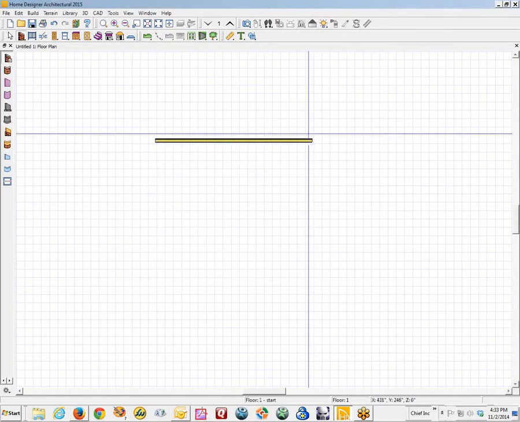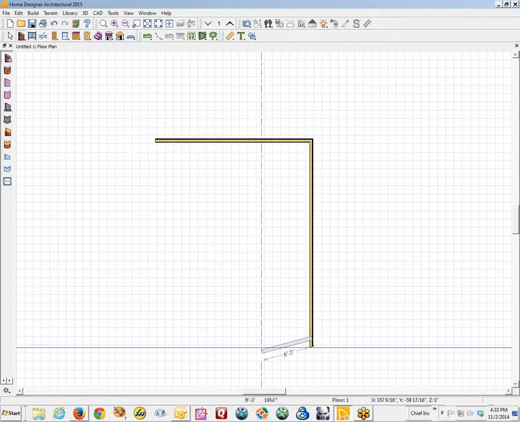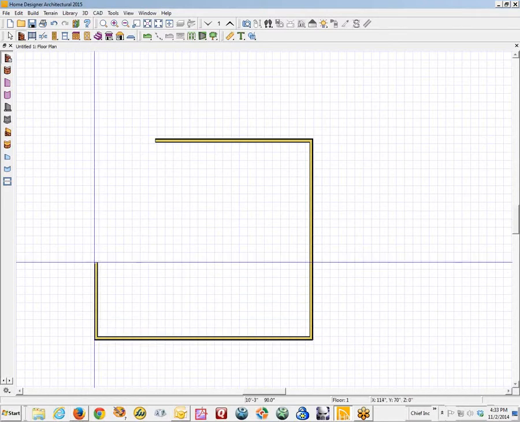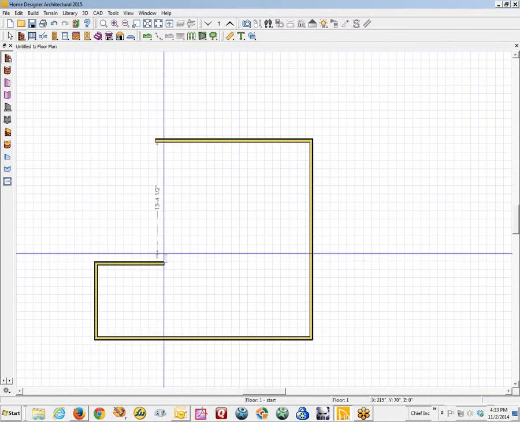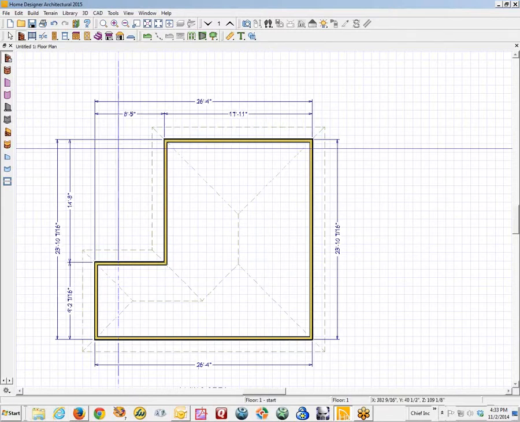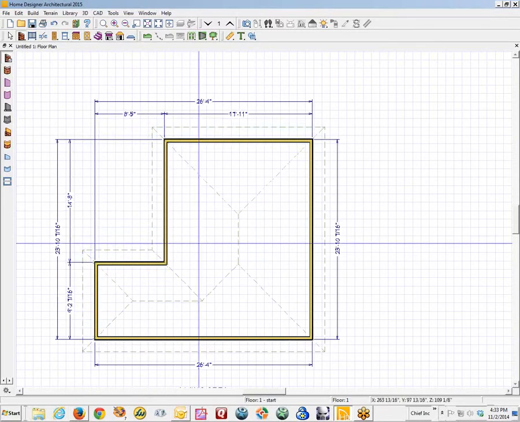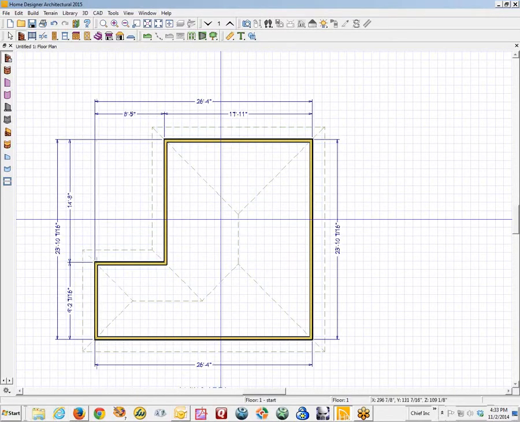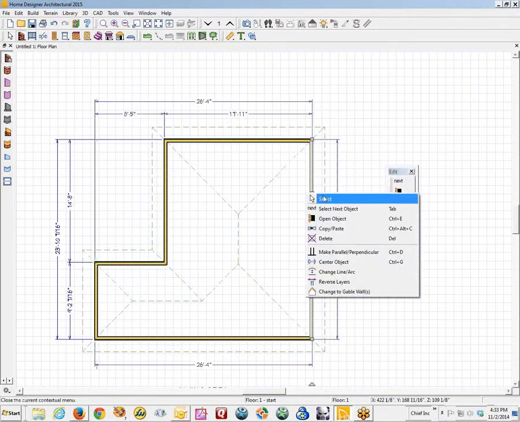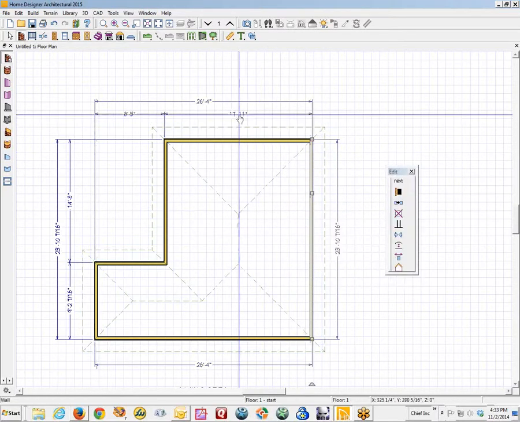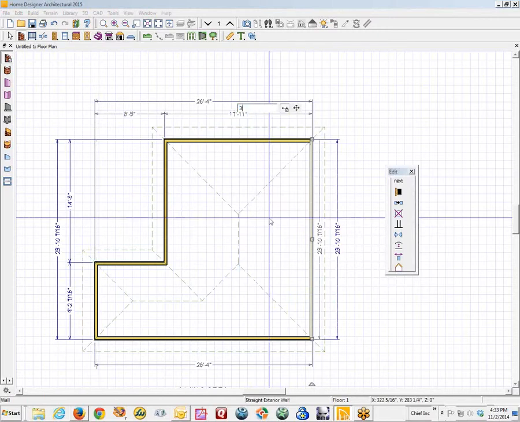I'm going to draw the shape of your building. I'm just going to rough it in, the first floor. You always start on the first floor. Now you can see it automatically generated roofs and dimensions. I think yours is 30 feet over here, so I'm going to click on this wall, click on that dimension, and set it to 30 feet.